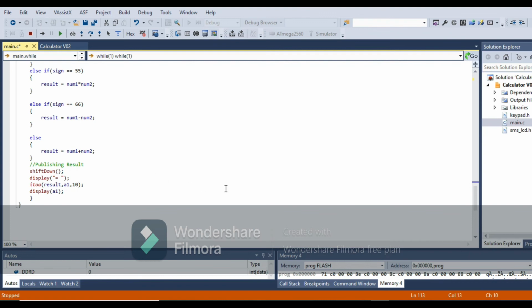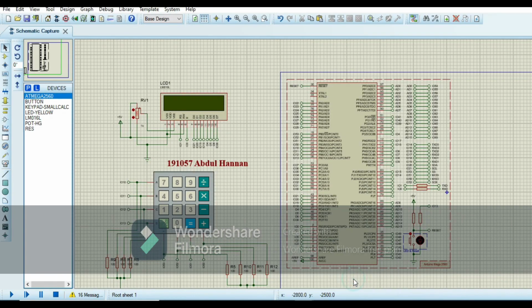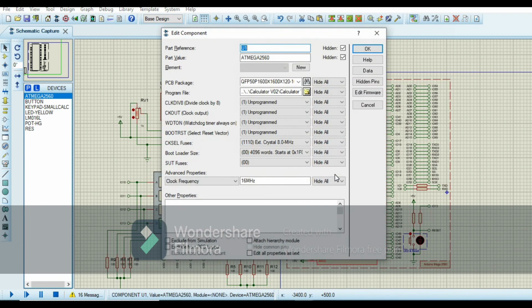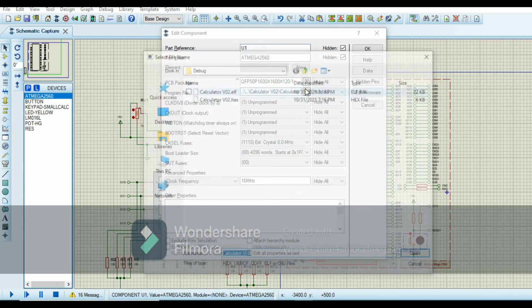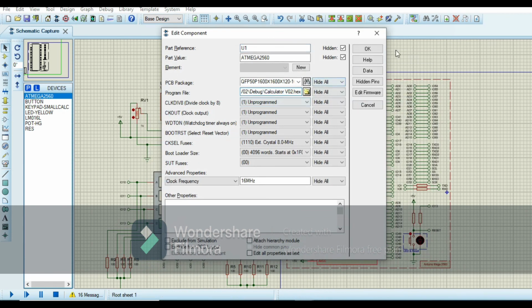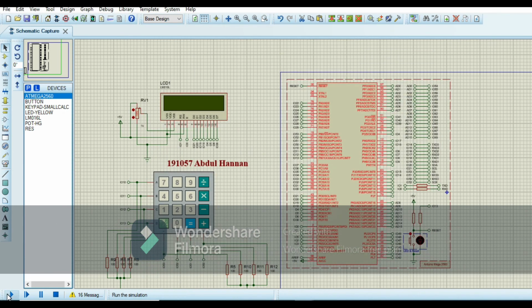Now I am going to show you the Proteus simulation of this task. Here I have made the Proteus file. Here you see that the LCD is connected and the keypad is interfaced with it using the Arduino Mega 2560. Now I'm going to upload the hex file for this. I have uploaded the hex file. Now I'm going to simulate this. Now you see that the LCD is on.